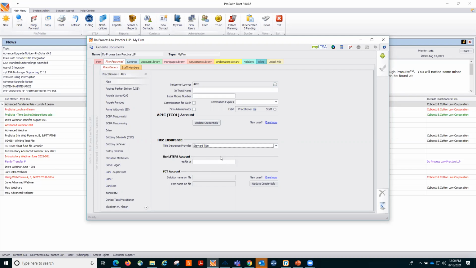You will get a profile ID that you will need to link up here in the practitioners tab. So ensure that the practitioners tab is chosen, and the correct practitioner to put in that profile ID. Each user that has a login with ProSuite will also be entering in their Stewart Title Next Steps ID. FCT is the same, so if you have an FCT account, you can just update your credentials in here and validate them. Otherwise, you can enroll right through FCT here. So those are our main integrations with ProSuite right now.